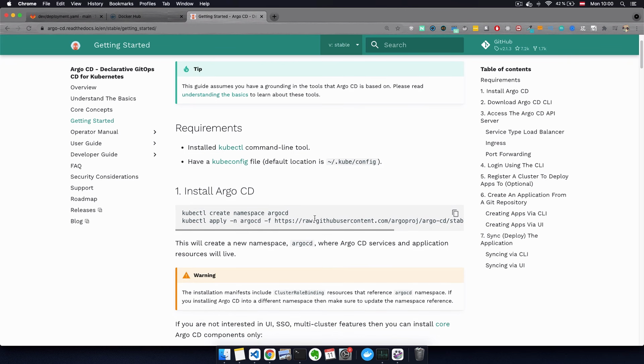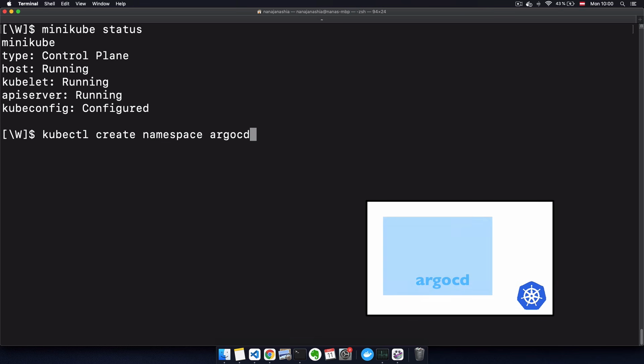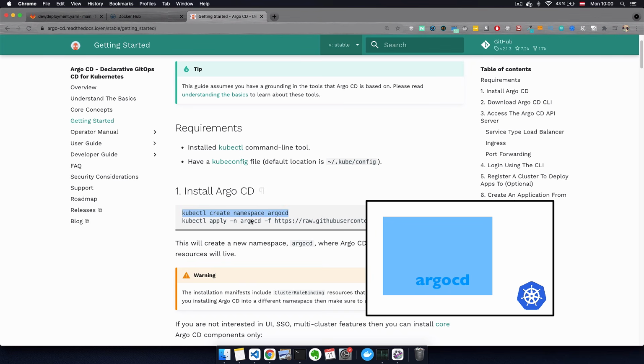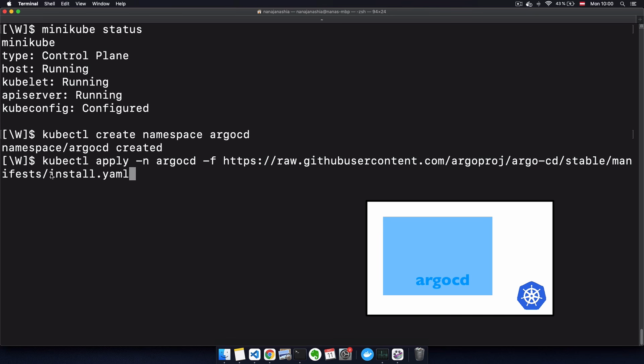So first of all, we're going to create a namespace, ArgoCD, and ArgoCD and all its components will be running in that specific namespace. So these are the 2 commands that we need. So switching back to my command line, first I'm going to create an ArgoCD namespace in my cluster, and then we're going to basically apply a YAML file that installs everything that ArgoCD needs.